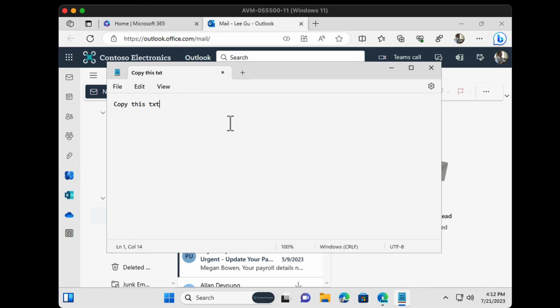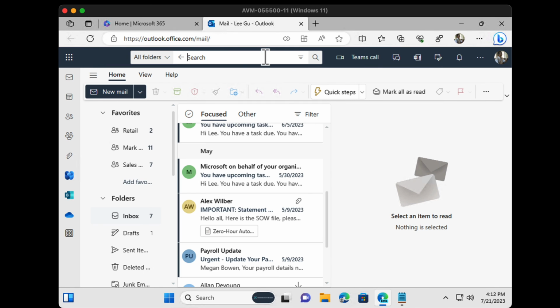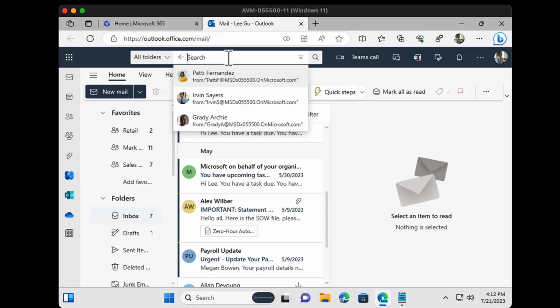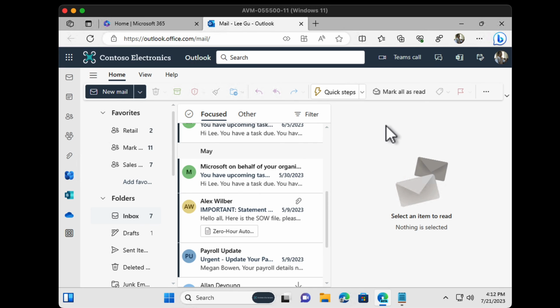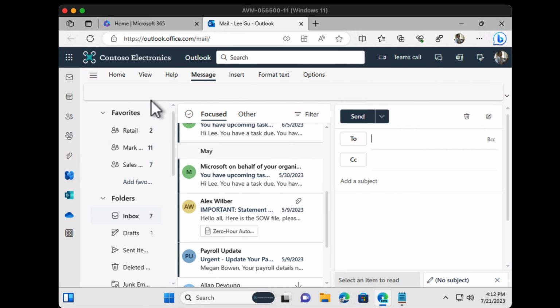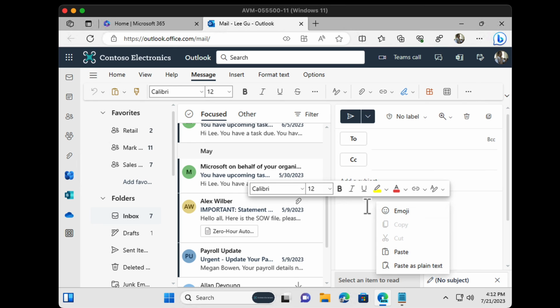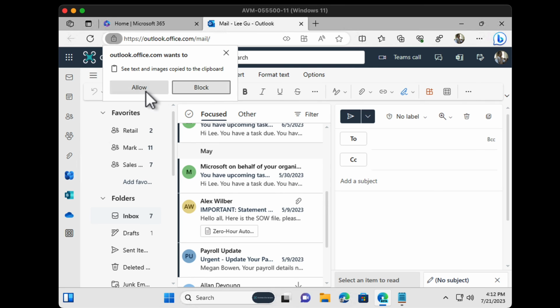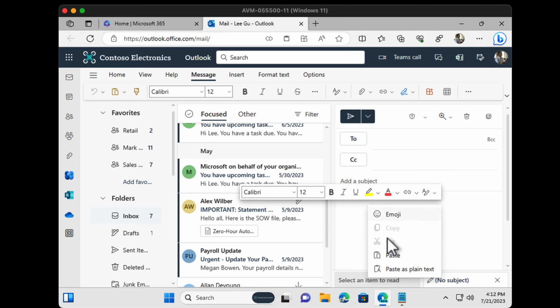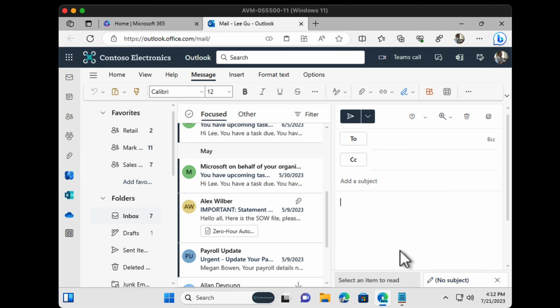And if we just try the inverse of that, I'm going to try and copy this text that I just put into Notepad. Copy that. I'm going to try and paste that into the search bar right here. Paste. Paste as plain text. Nothing at all. I'll try and paste it into a new email. Paste. Allow. Paste. Nope. It's not letting me paste it in, and that was one of the things we prevented.